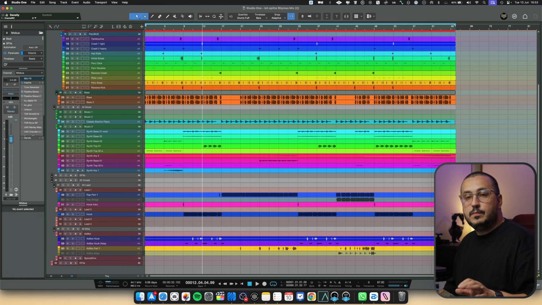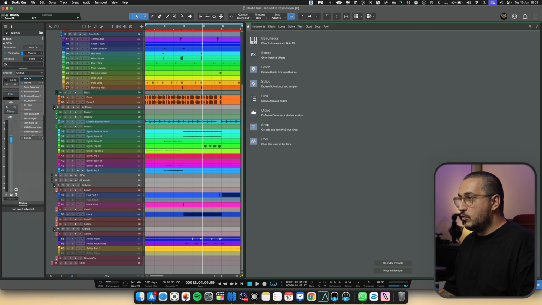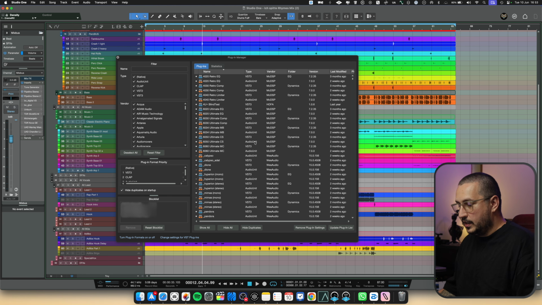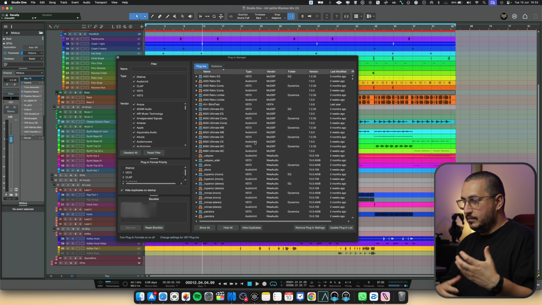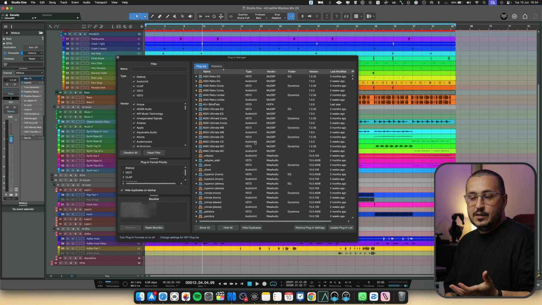Let's jump into it. Let's start with the plugin management improvements. If you want to open up the plugin manager, you go to Browse, Home, Plugin Manager, and you will see this window right here. For someone like me that has a ton of plugins, plugin management is quite important. I want the ability to manage my plugins in a really nice way.